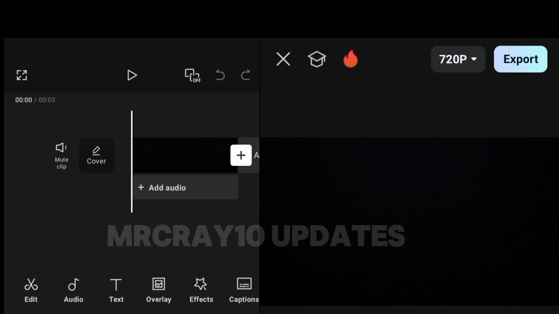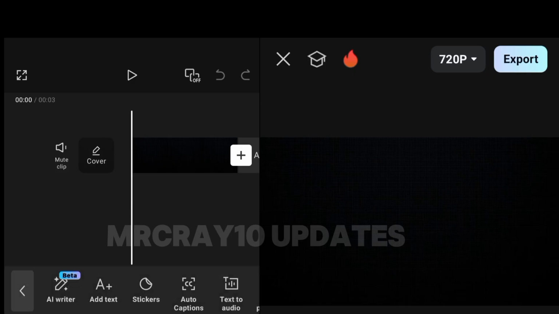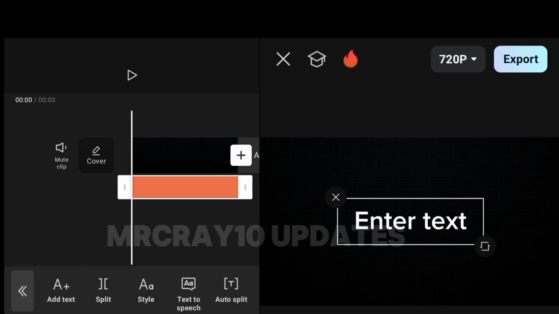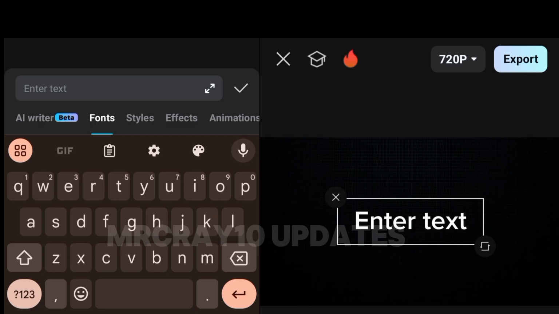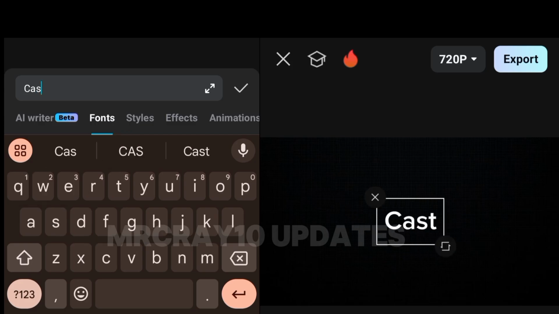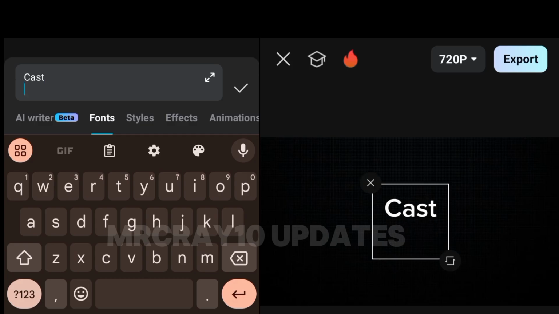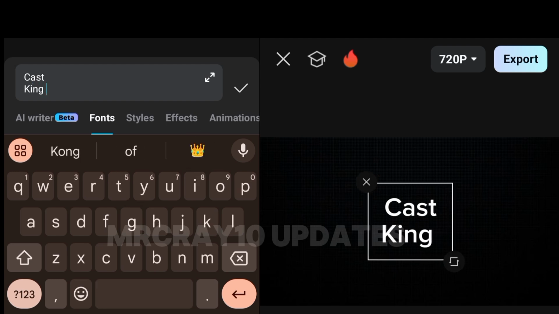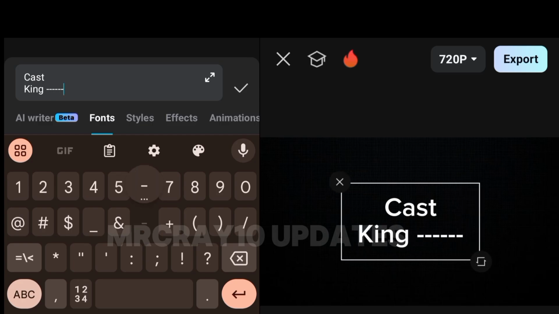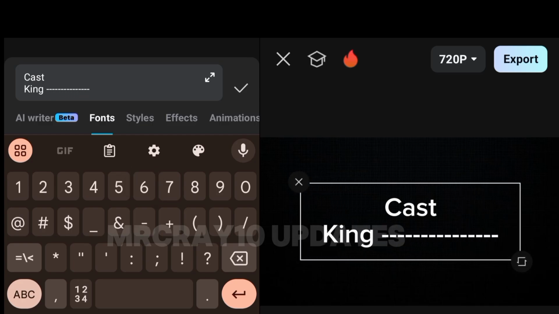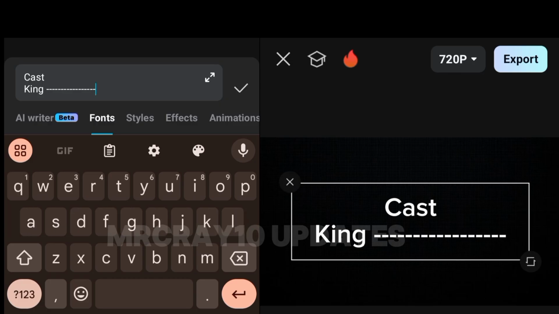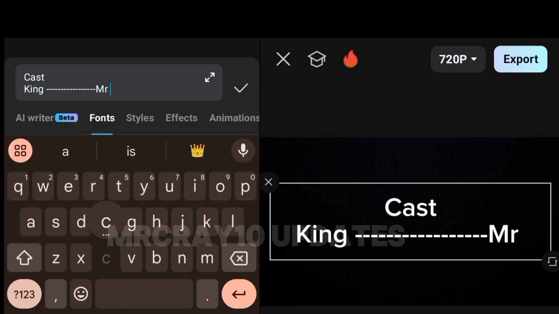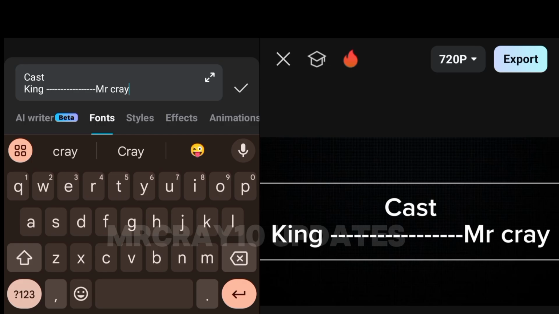Now tap on text, click on add text. So at this point you just type cast. After typing cast, then you come down here and type, let me say, king. When I type king, space, then you use this dash. Tap on the dash, then you can type Mrcray. Like this is my name.